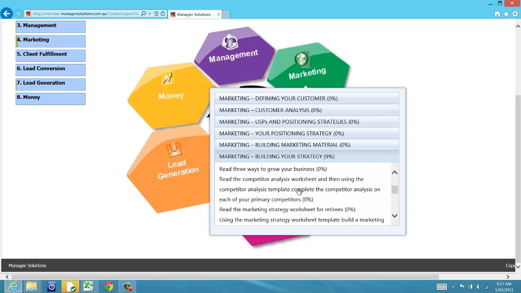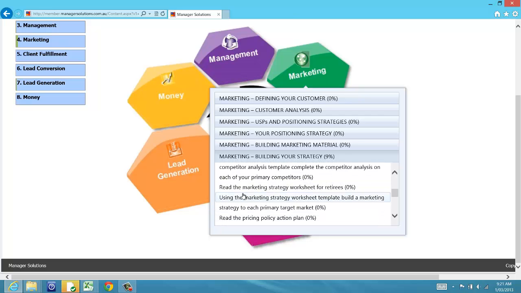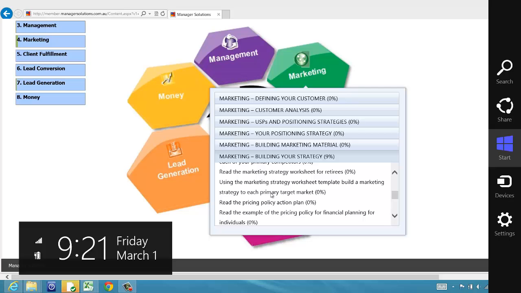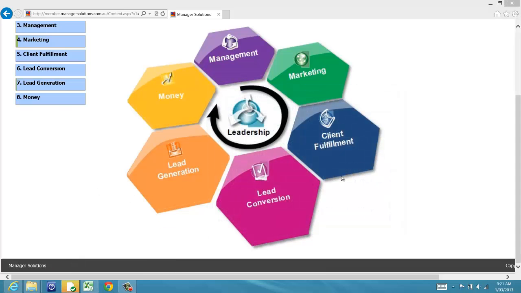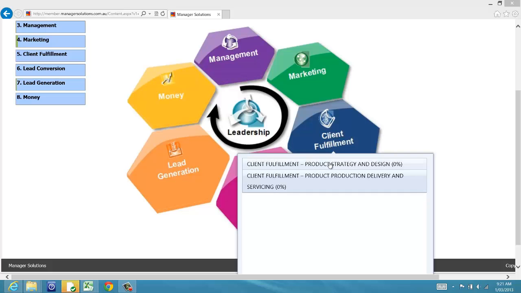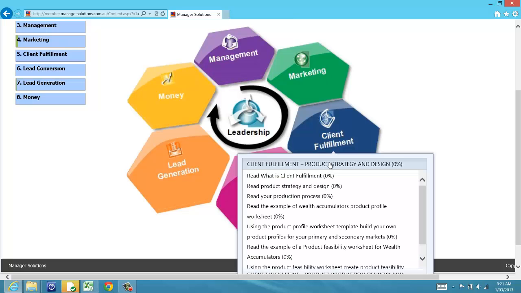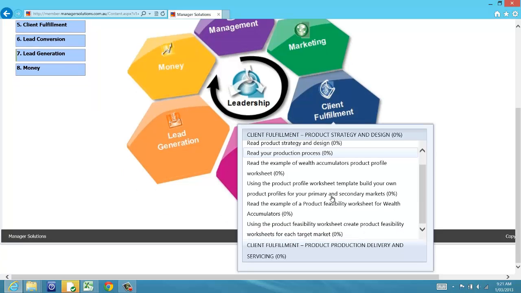As you can see, when it comes to building your marketing strategy, we actually provide you with a marketing strategy worksheet, and we teach you how to build your entire marketing strategy. The next section is client fulfillment. Within client fulfillment, we teach you how to build your products and services into commodities that can be produced time and time again in a reliable capacity. So from a compliance perspective and a performance perspective, you're always providing to your customers what it is that they really need, and you're doing it consistently and reliably in line with your policy and procedure.